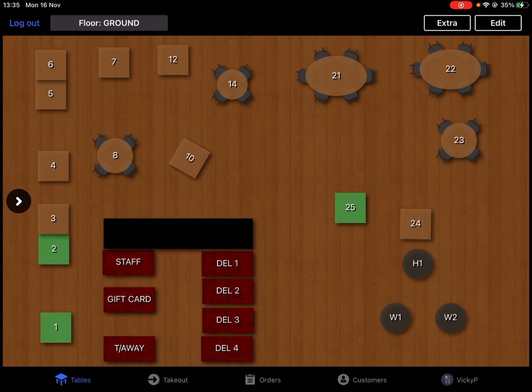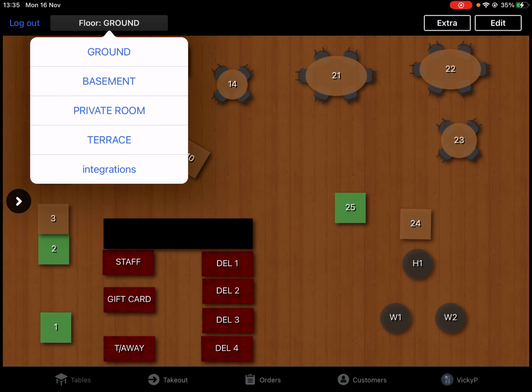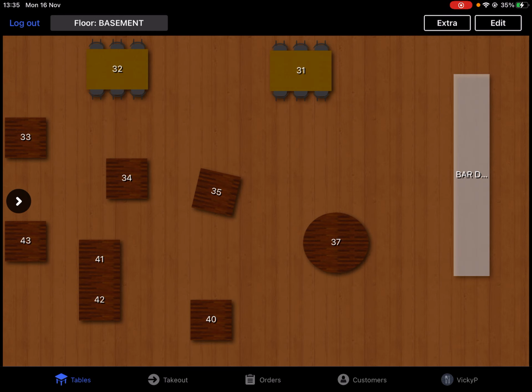So the first page you'll see then is our floor plan. Depending on the restaurant that you're working in, the floor plans will be quite different. If it's not the floor that you want to order on, you simply toggle at the top left hand corner and that will give you your option. So I wanted to order for the basement in Limerick.